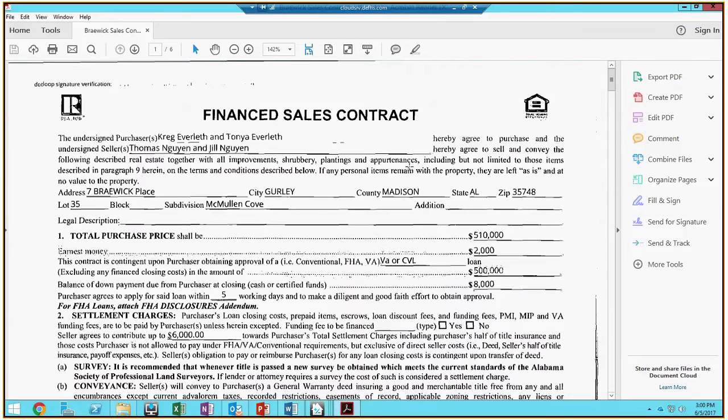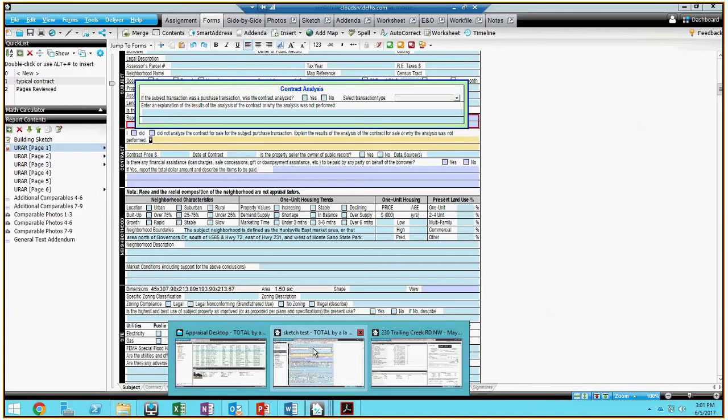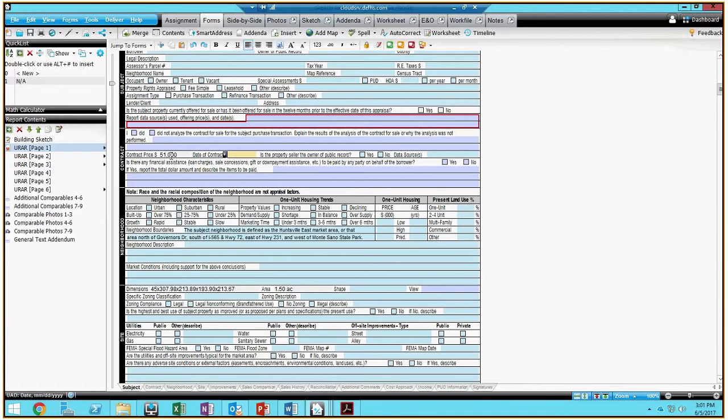I've already showed you this before, so some of this is just going to be repeat, but I wanted to emphasize a couple of things. Paragraph number 1 in this typical contract has the purchase price. In this one, the total purchase price shall be $510,000. So that's the first thing we're going to put in here. The contract price is $510,000. Oops, I forgot a 0.